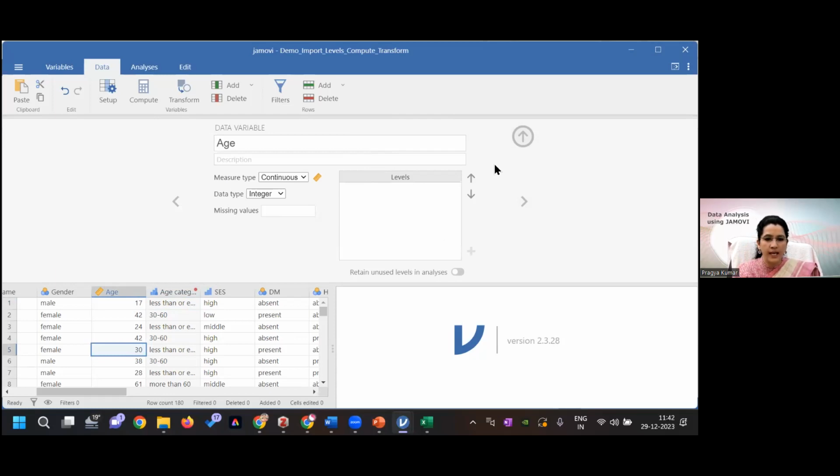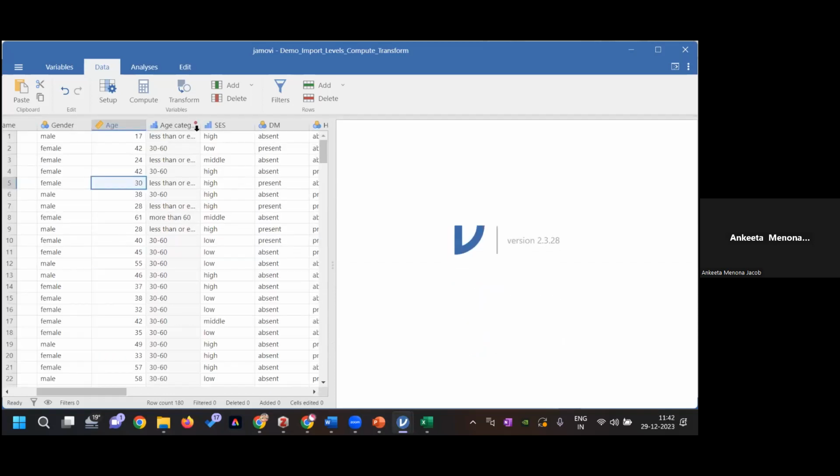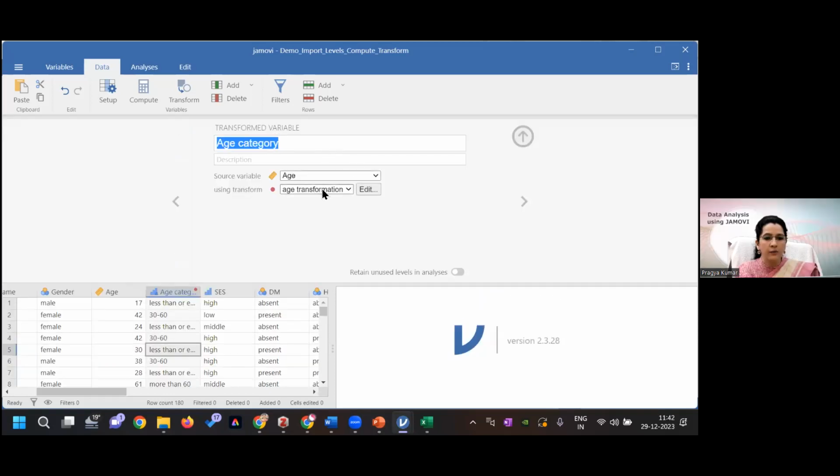Okay. Yes, ma'am, clear. You can edit, just double click this and you can edit and check. That's why I said you should create this transformation next to the original variable, so you can cross check with the individual data point whether the rule which you have given is being applied or not.